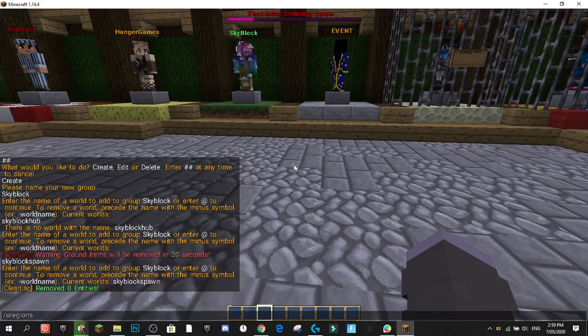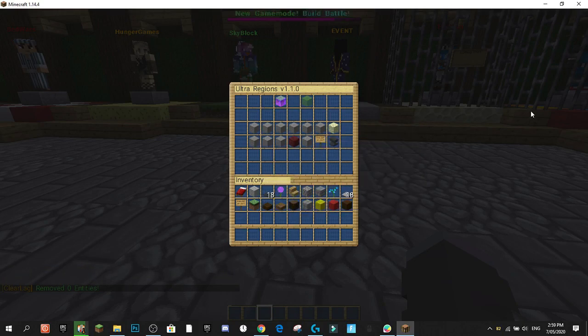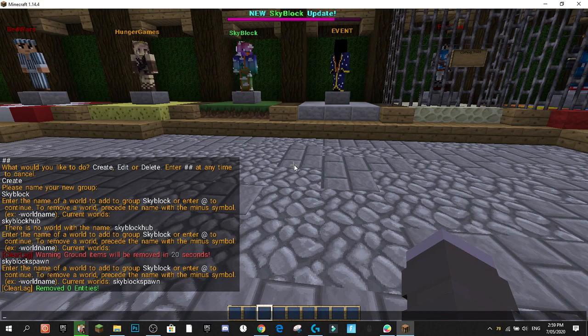So if we actually do /mv list and just double check the names of these, we've got Iridium Skyblock Nether and Iridium Skyblock just normal. So if we, oh my god, this is going to be a hard one.